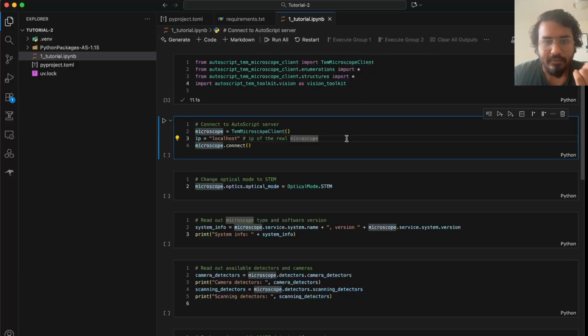And now once I have imported that, this should not work, right? Because as you can see, the IP is my localhost, and for this particular laptop, the localhost is itself, and it cannot see the Windows PC on which I installed the microscope.